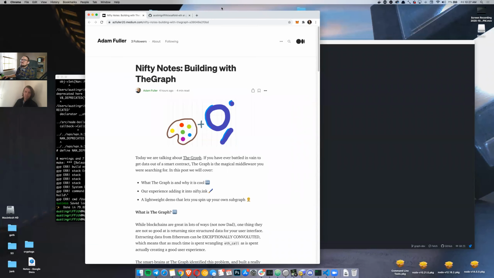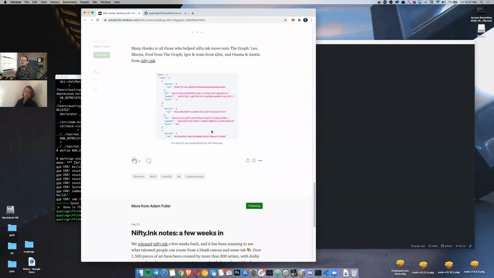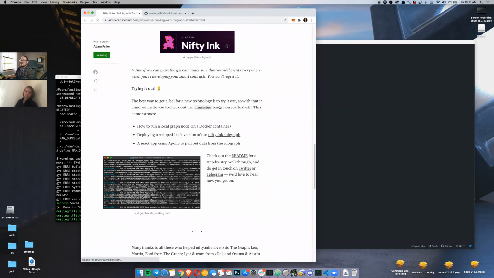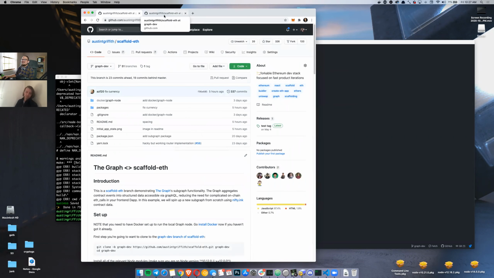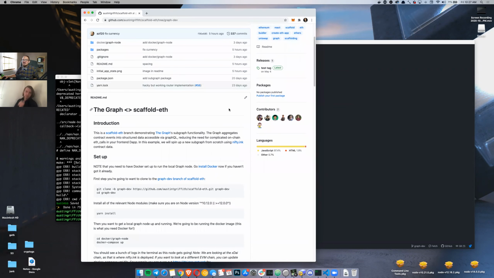All right, let me share my screen and we'll go through what you've put up here. Cool, awesome. So you wrote this article and I would recommend someone read it, but we're going to jump straight to this, which is the directions. And that is just a fork of Scaffold-ETH that will talk to The Graph, is that right? Yeah, pretty much.